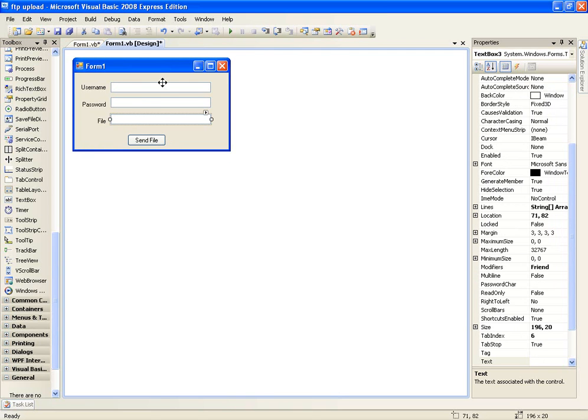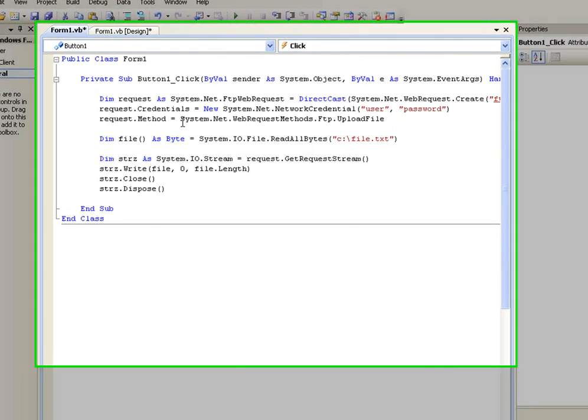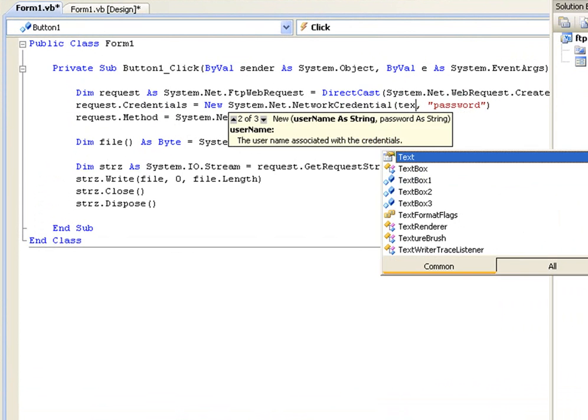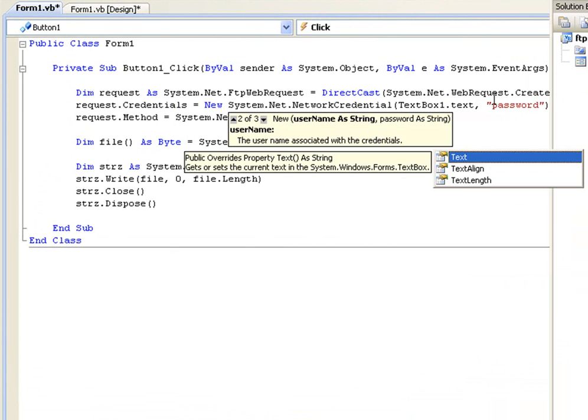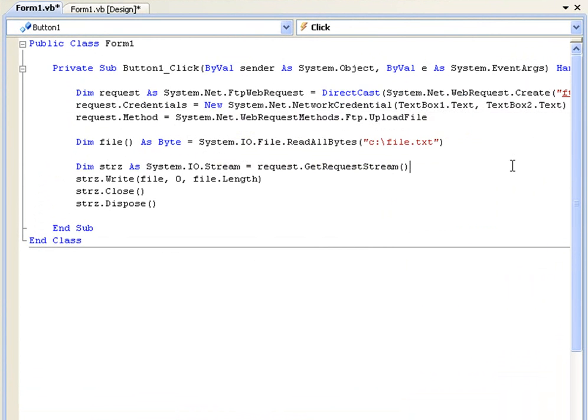So now that we have our text boxes set up, we can use the values that are entered into these text boxes as values for uploading our FTP. So the first one, text box 1, is our username, and the second, text box 2, is our password. So let's go to our code, and here we have user and password for our credentials. For the user, simply type TextBox1.Text for the username, and TextBox2.Text in place of the password.